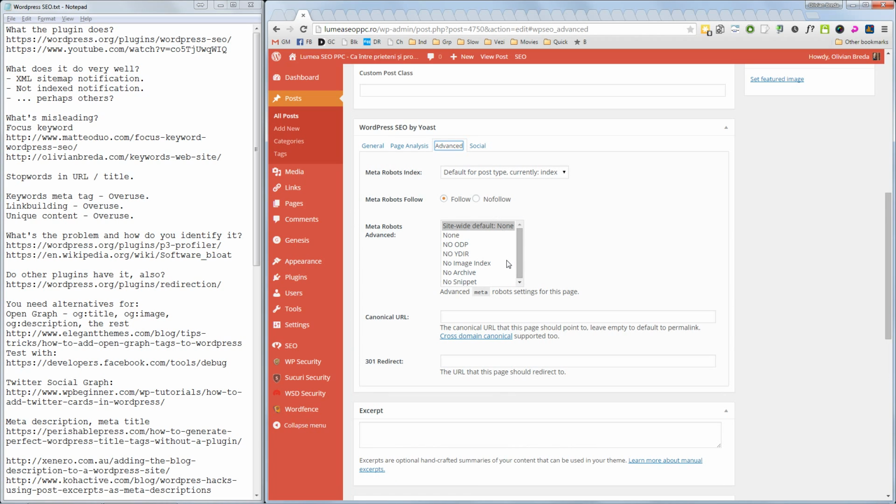These are a bit advanced. Most people don't need them. So if you write a blog post, generally you don't want it either nofollow or noindex. The canonical URL, the plugin sets it automatically very well, so you don't need to change it. It's very atypical if you need to have something like this.